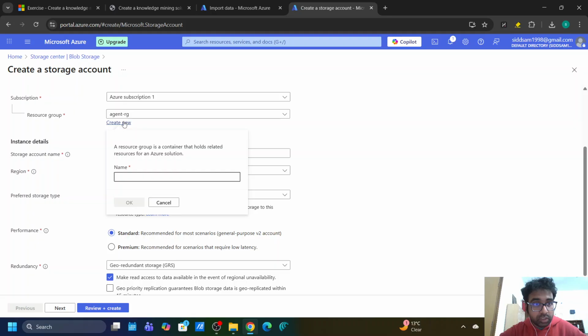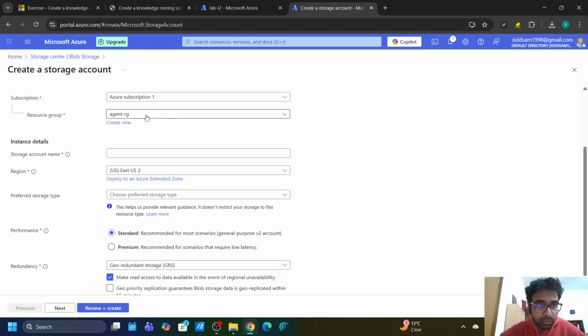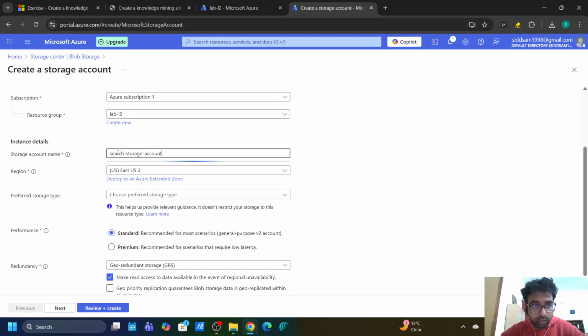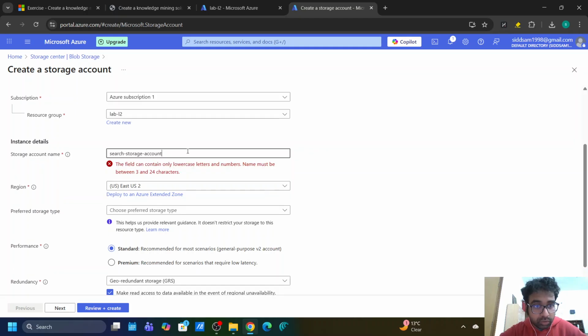And let's put this into a new resource group. Let's put this into lab L2 resource group. So, and now let's give it the name. So we will name it search storage account. So that will be the name of the storage account. Number must be between 3 to 24.